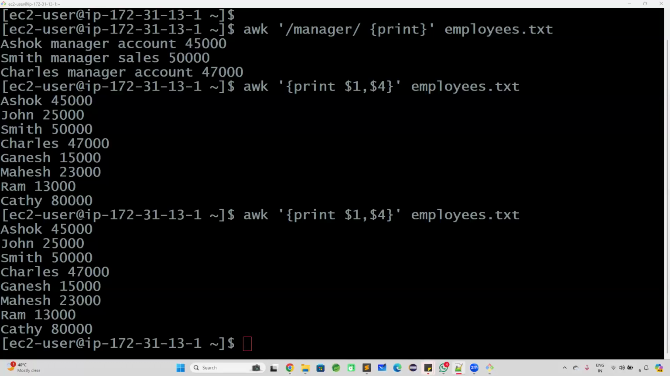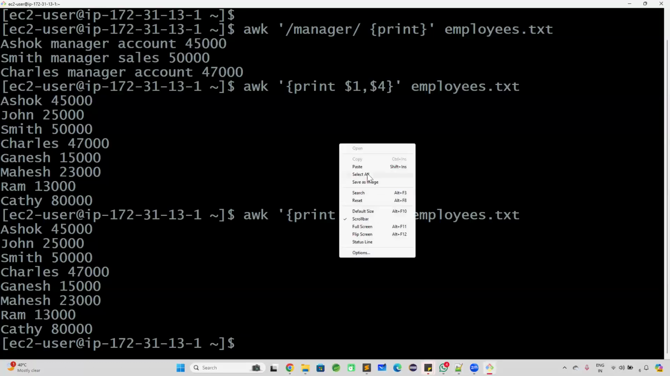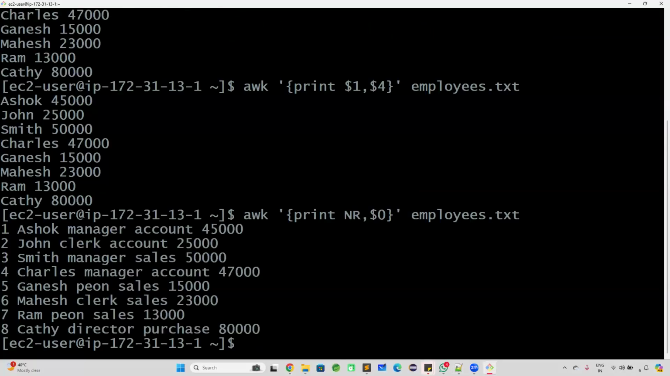And print NR comma $0. Okay, so I'm printing all the lines along with the line numbers by using this NR comma $0. Everything is printing along with the line number.